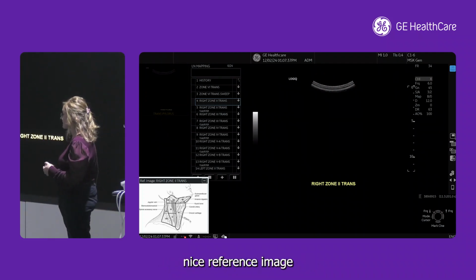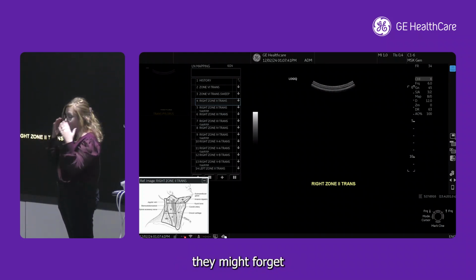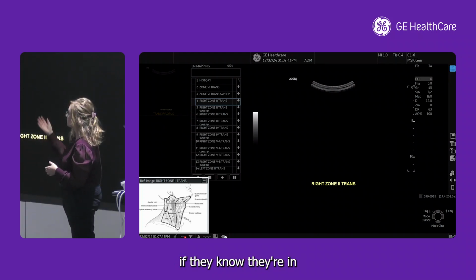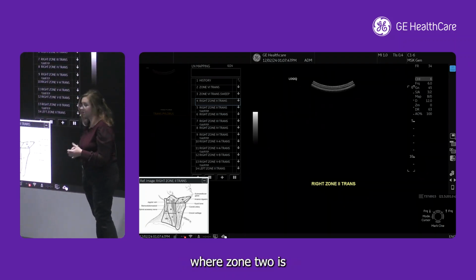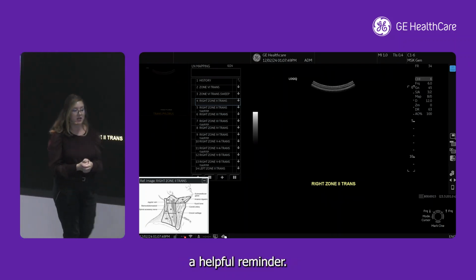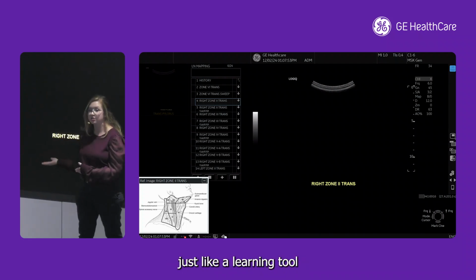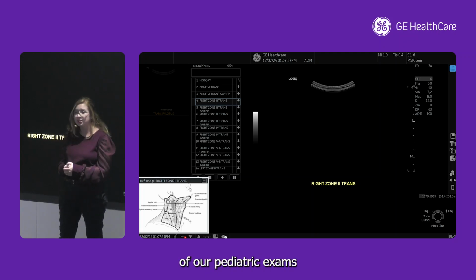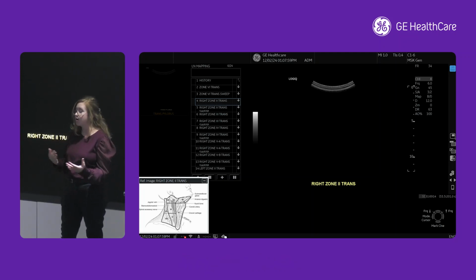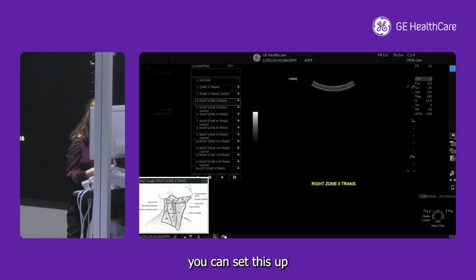So now this is a nice reference image, because even when they're talking and maybe the patient's asking questions, they might forget where they're at. So now if they know they're in right zone 2, we have a nice image demonstrating where zone 2 is, just as a helpful reminder. And these images don't show up to the radiologist. So this is really just a learning tool for the sonographers. So I have this in a lot of our pediatric exams to show them exactly what they should be looking for.